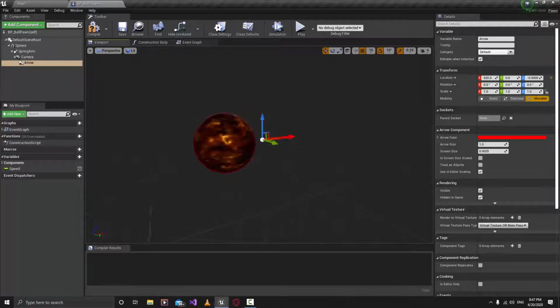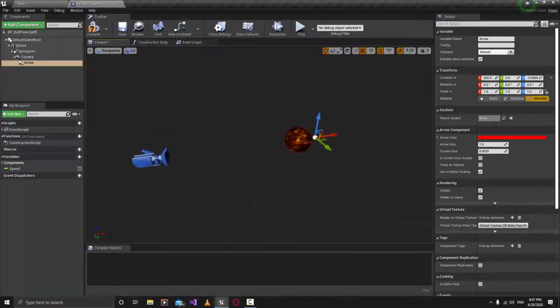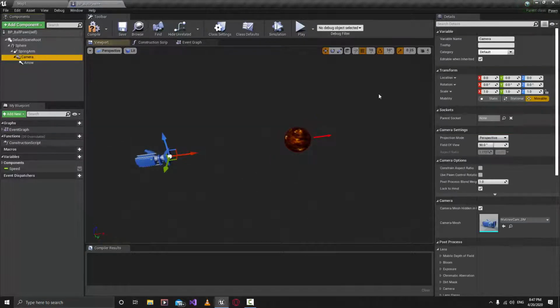So what we want to do is tell our ball something. Right now, if the camera rotates for any reason, let me show you that, the arrow will rotate with it. So the arrow will always face in front of the camera. It will shoot in front of the camera because the arrow is a child of the camera.